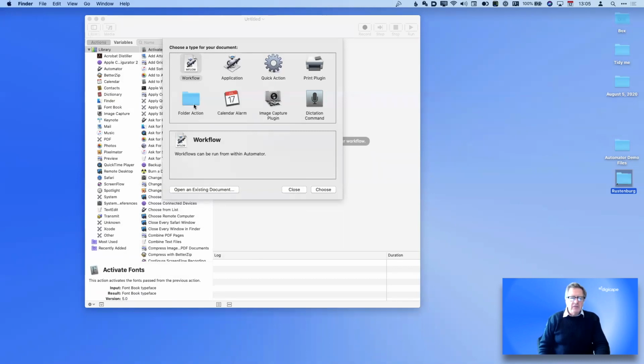A folder action, you can take the workflows that you're creating over here and attach it to a folder so that if you drop any files into that folder, it'll automatically happen. You can attach it to a calendar alarm. So this is a way of automating something to happen at a particular time on a particular day, or even a repeating event with calendars. So you can say, every Monday morning at 9 a.m., I want you to do this workflow action.